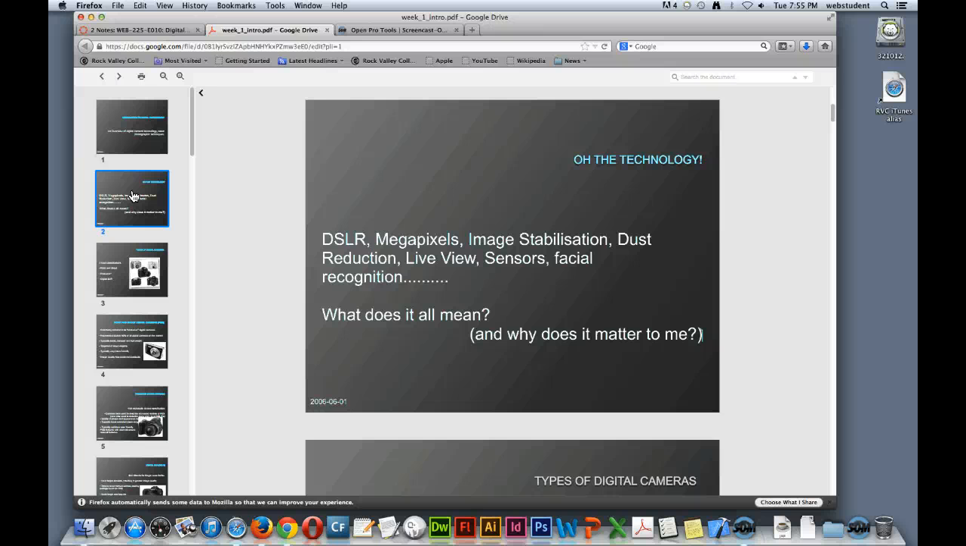So first thing is the technology. You've maybe heard some of these terms already over the years: DSLR, megapixels, image stabilization, dust reduction, live view, sensors, facial recognition. What does it all mean? Why does it matter to you? Hopefully I'll explain a little bit of that tonight, or why it should matter.